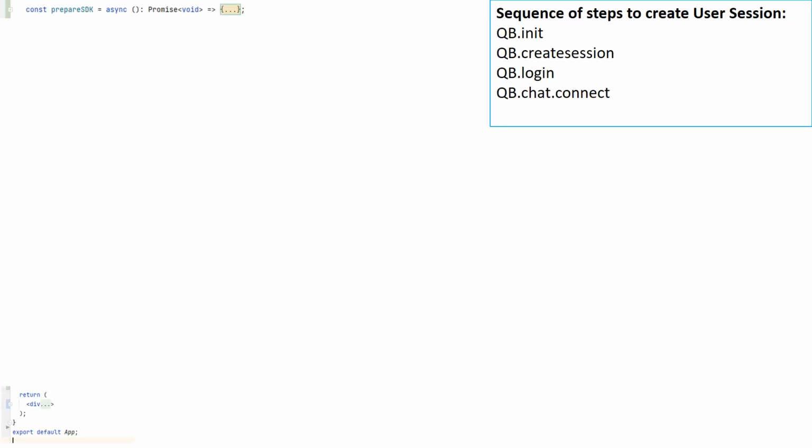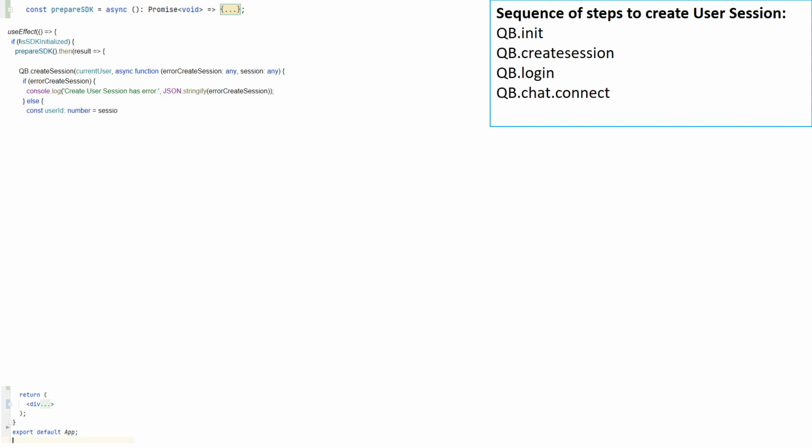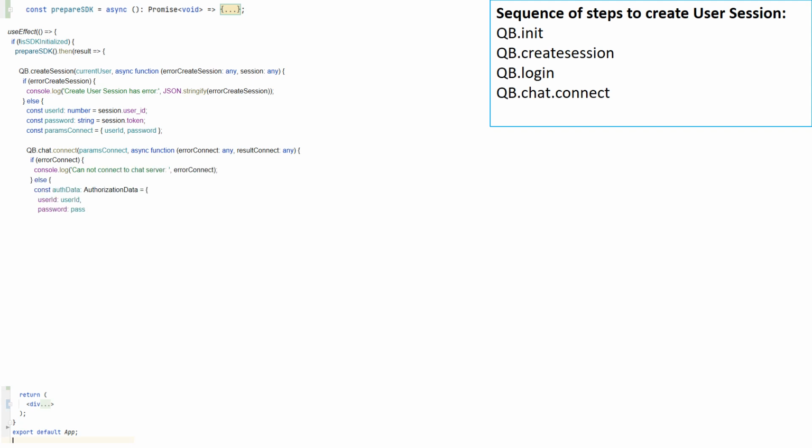To use the React Chat UI Kit, we need not only to initialize the QuickBlox SDK, but also to create a session and log in using the credentials of an already registered user. This way, we will obtain the user session and connect to the chat. It means that we need to call the methods sequentially as follows: method init, method create session, method login, and method chat connect. In case all the methods are executed successfully, we can set the state of isUserAuthorized to true and allow rendering. Let's create a useEffect hook in which we will perform all these actions.